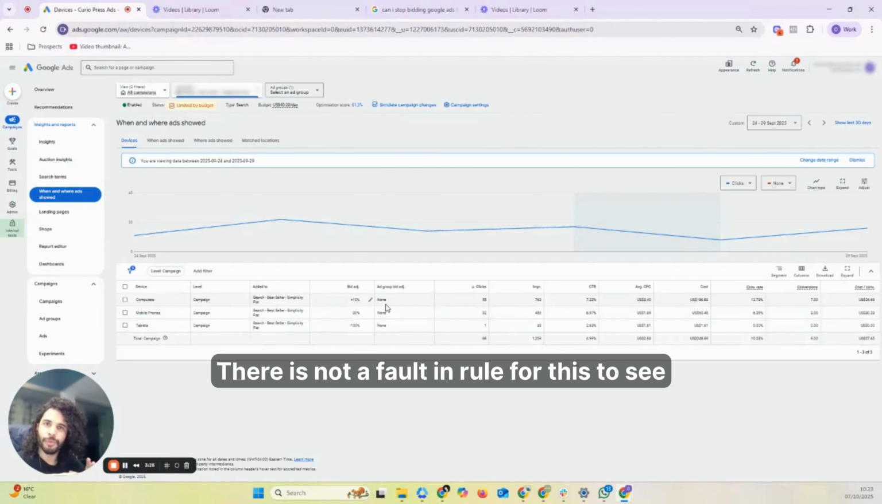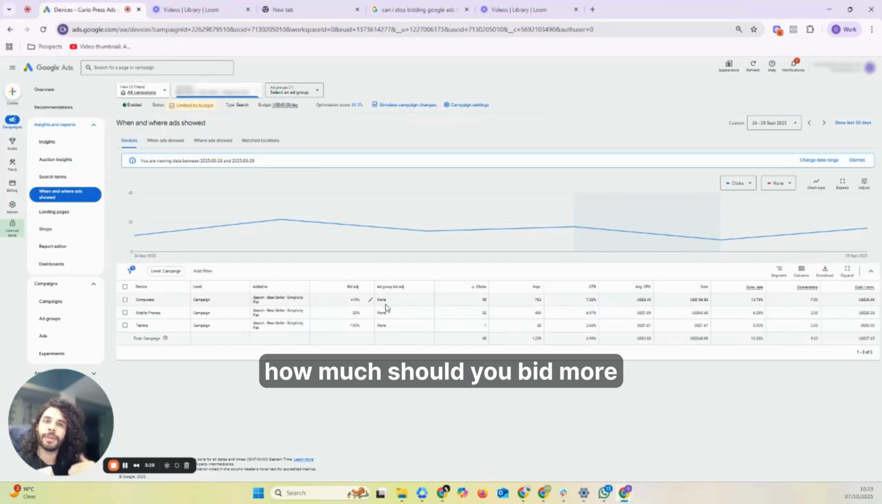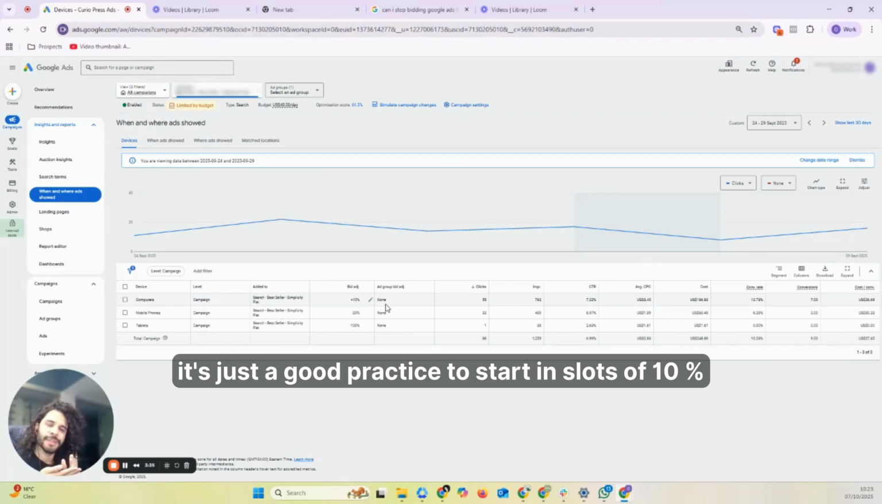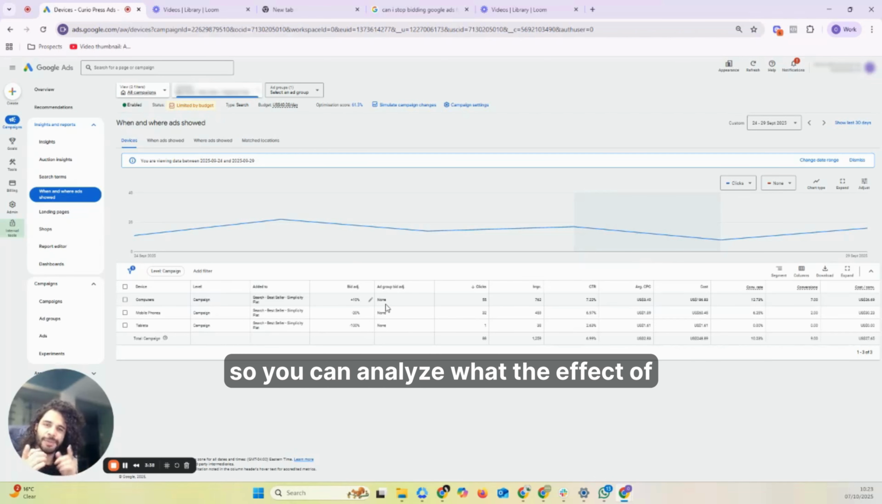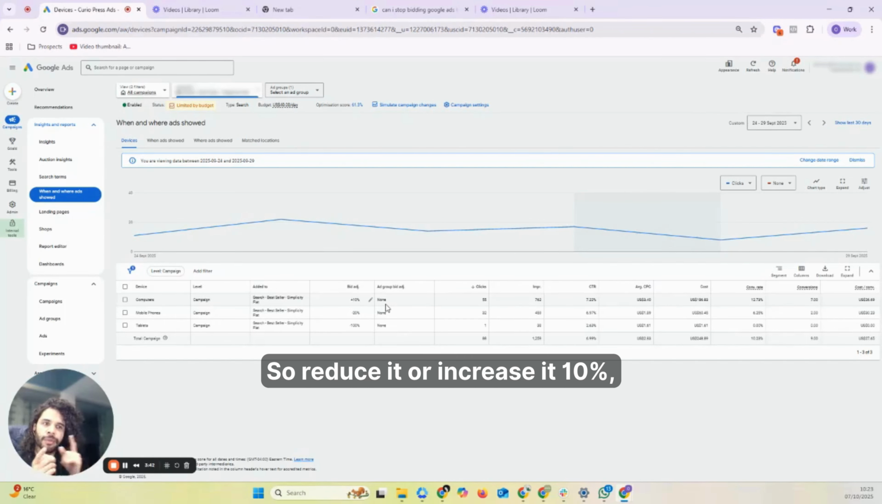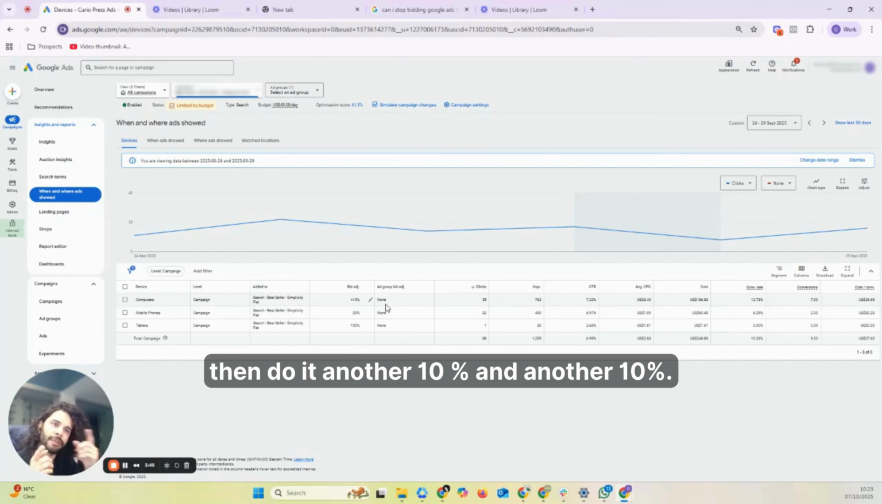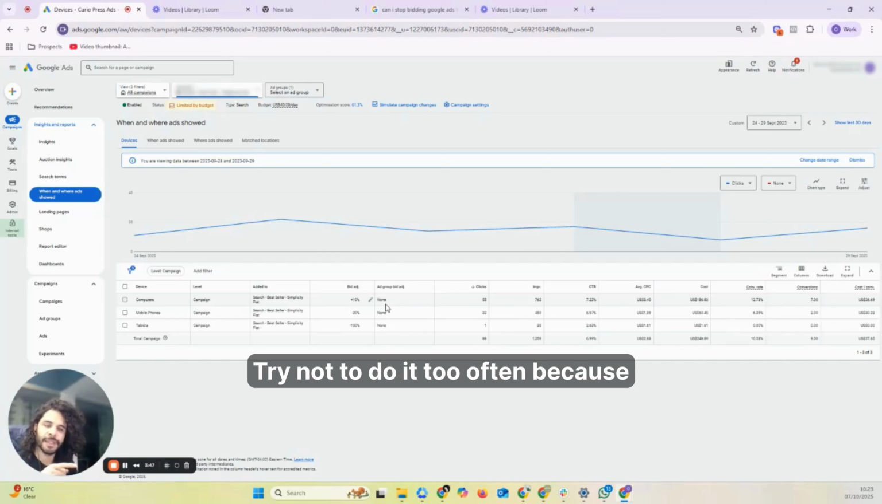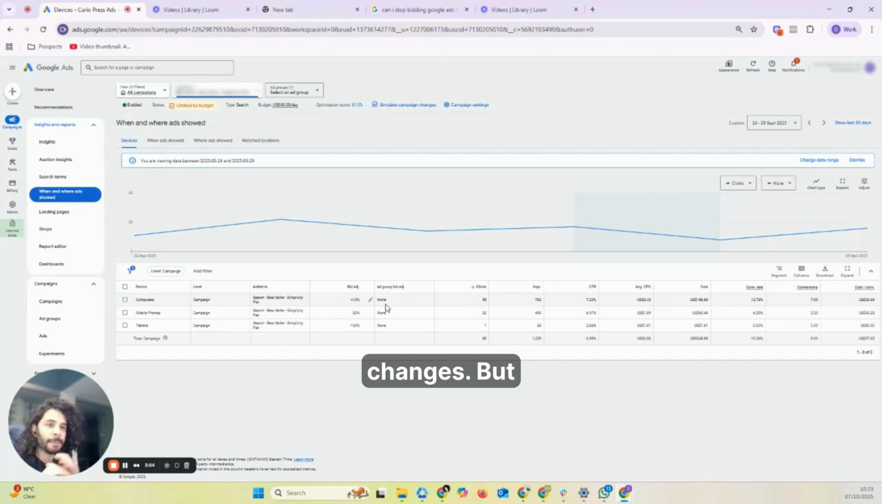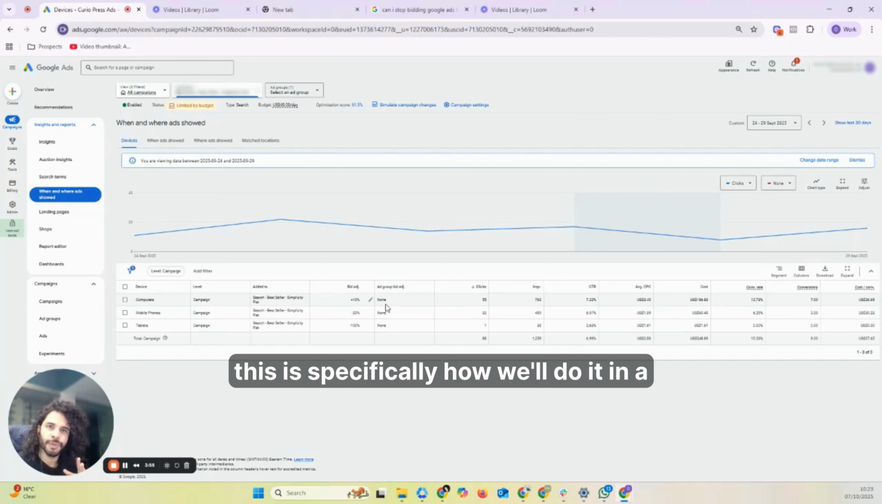There's not a golden rule to see how much you should bid, more or less, but we've seen that for starters, it's a good practice to start in slots of 10%, so you can analyze what the effect of it is. So reduce it or increase it 10%, and if it's good, then do it another 10% and another 10%. Try not to do it too often because we need the platform to have some time to learn about these changes. But this is specifically how we do it at a device level, the bid adjustment.